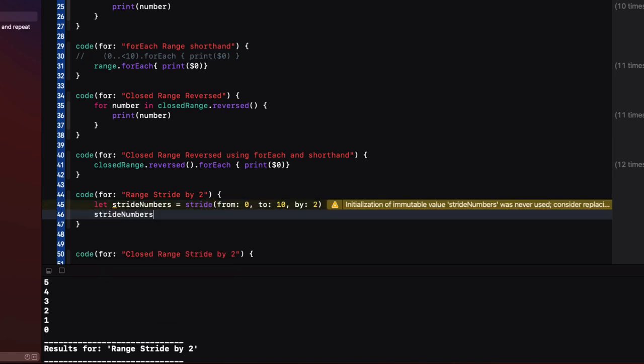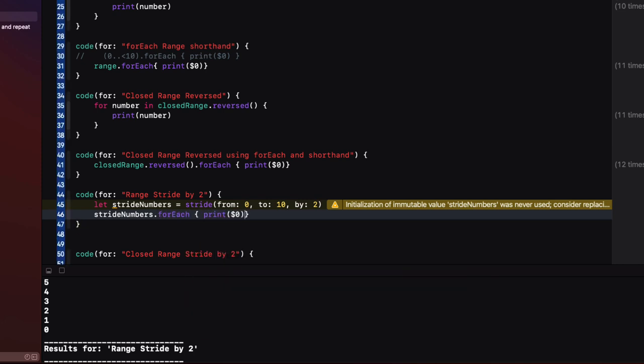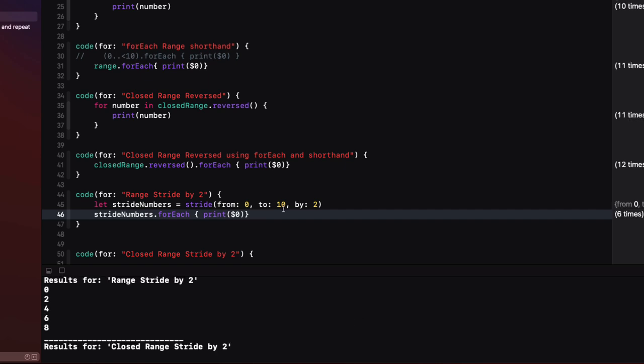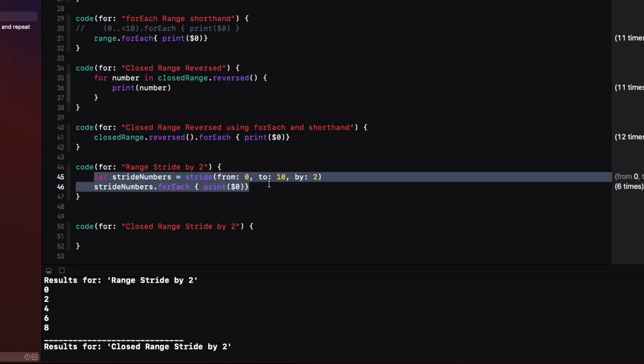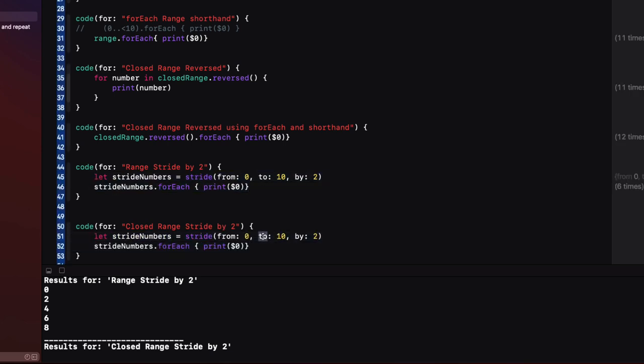And then if we use a forEach loop on this to loop through them using a shorthand argument, we see that it doesn't include the closing value. It's just like a range. So how do we get that final value in the sequence? Well, instead of using the word to in our stride, we use through instead.